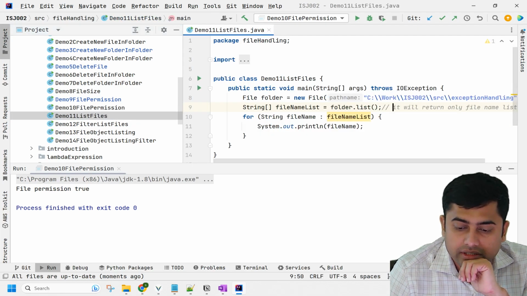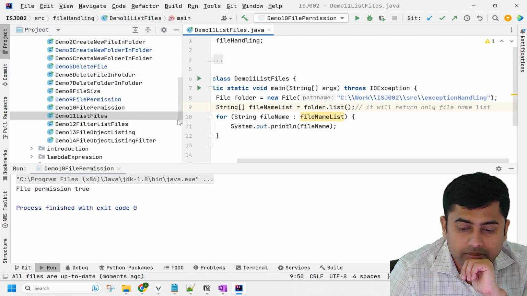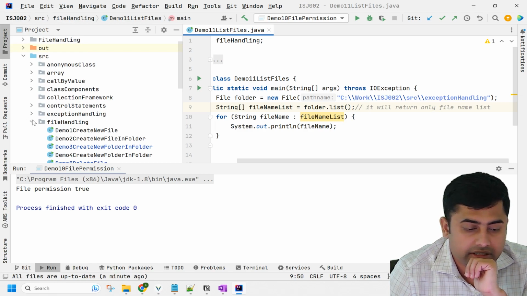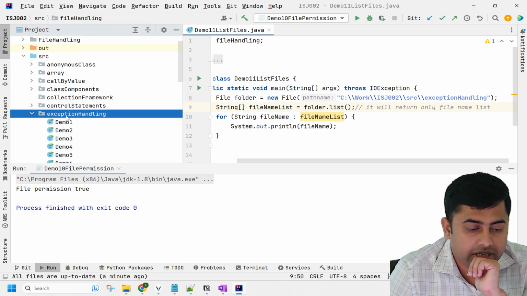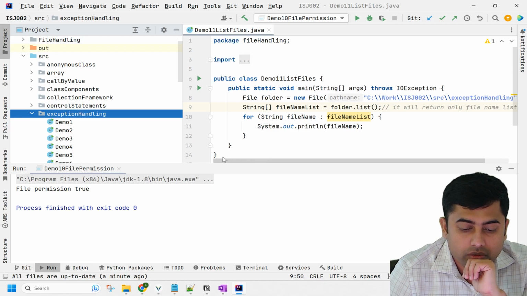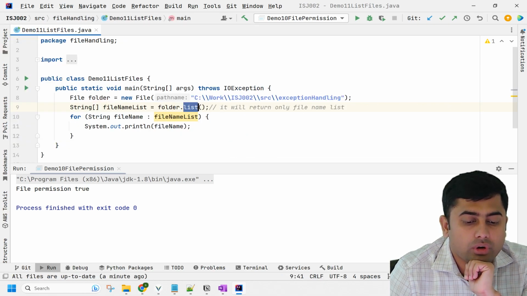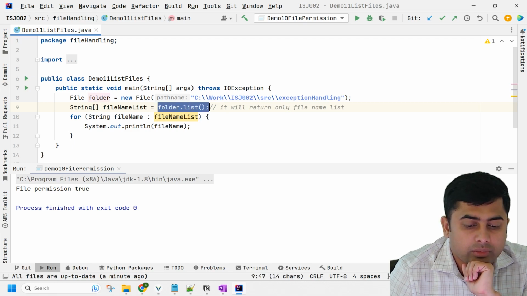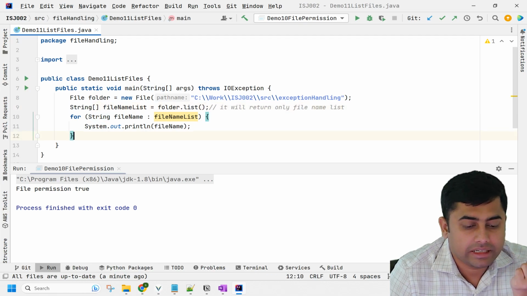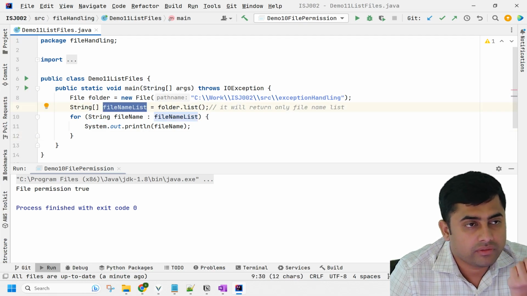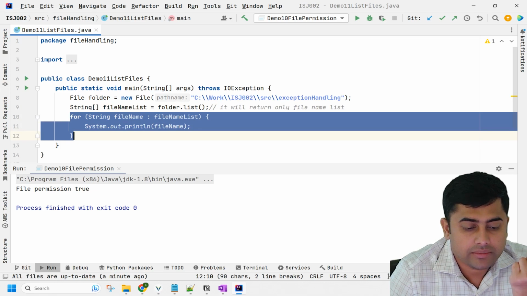Now next, in exception handling, this is the path src. Under src, exception handling is the folder. Inside this folder, I want to get a list of all file names. So how do I do that? Folder dot list. This will give me an array of strings, and each string is nothing but a file name. Then whatever array of file names I have, I'm just printing that. That's it.